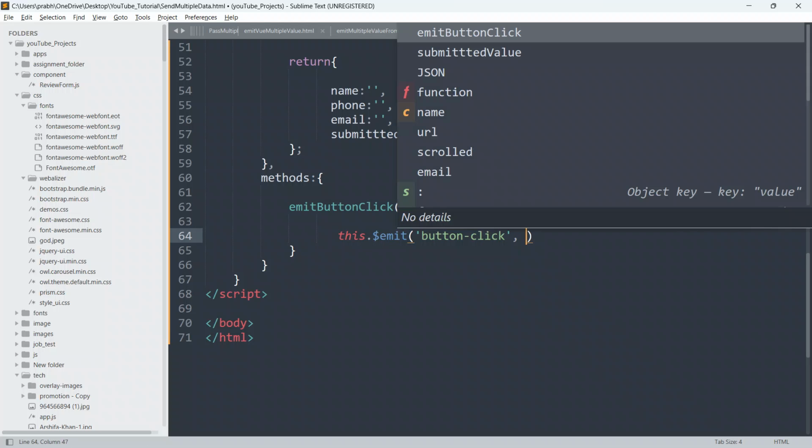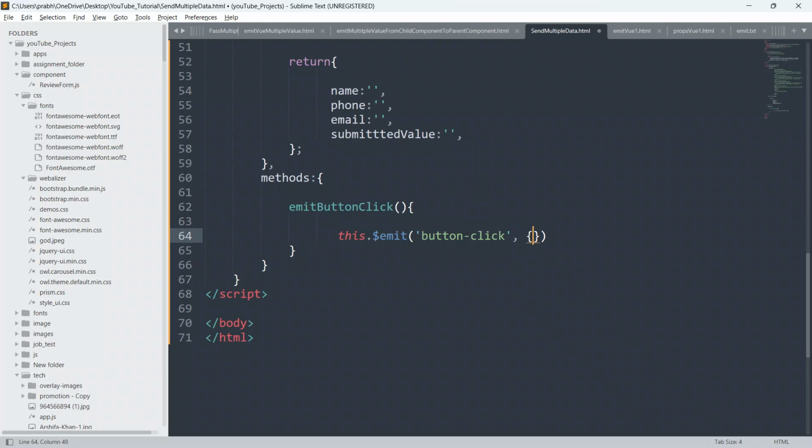As I told you, instead of a single value we are going to pass an object of data. So I'll create this, just close this first, and inside this I'm going to send the data as an object. I'll say name and colon, and this dot name. Just paste it here, put comma.